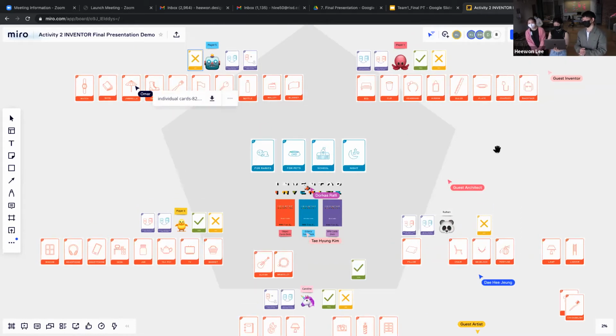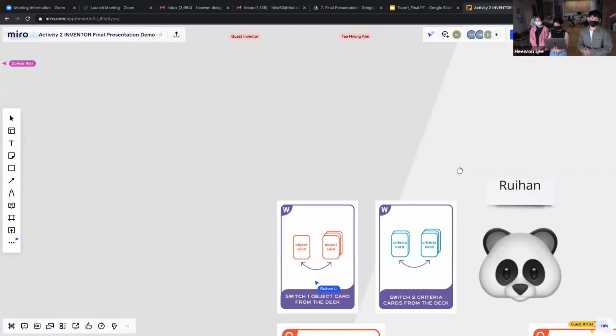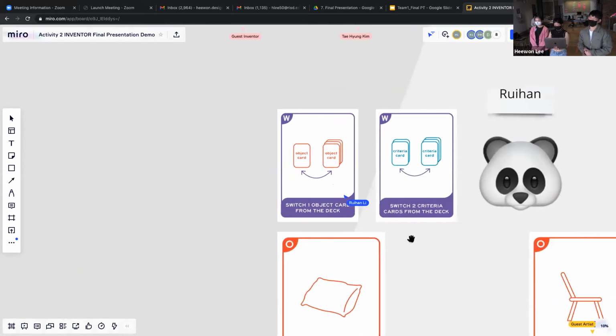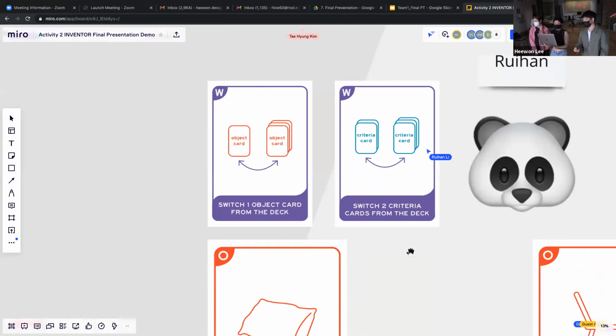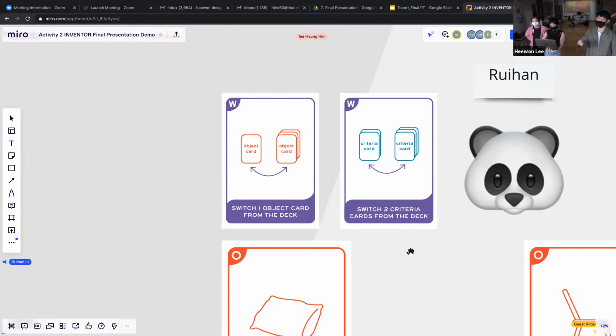We haven't really touched upon the wild cards, but like I've explained earlier, wild cards are hopefully there to promote a little more challenge. For example, on this screen you can switch 2 criteria cards from the deck. So if you're stuck on an idea, you can switch it.